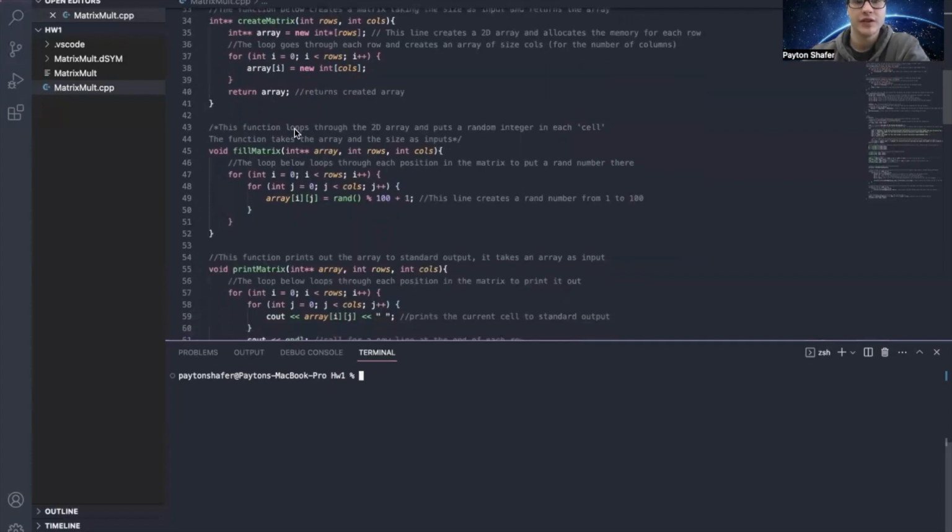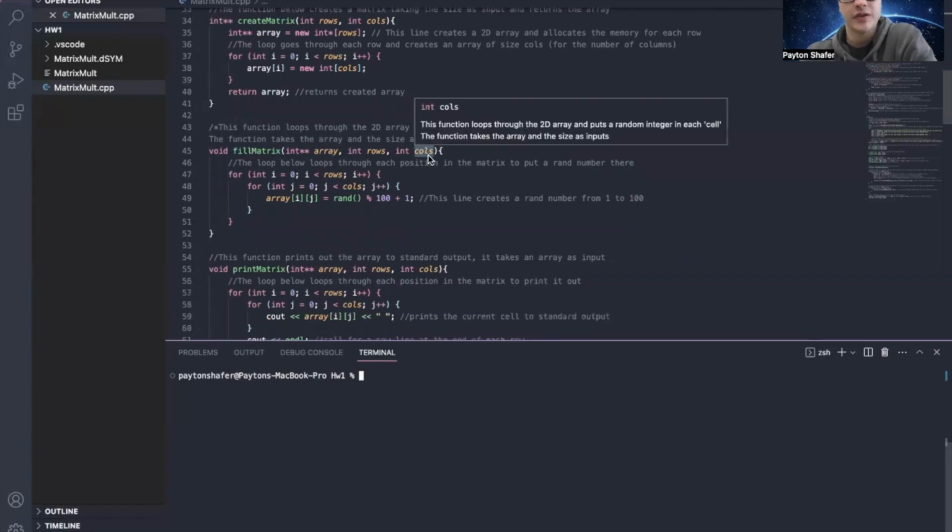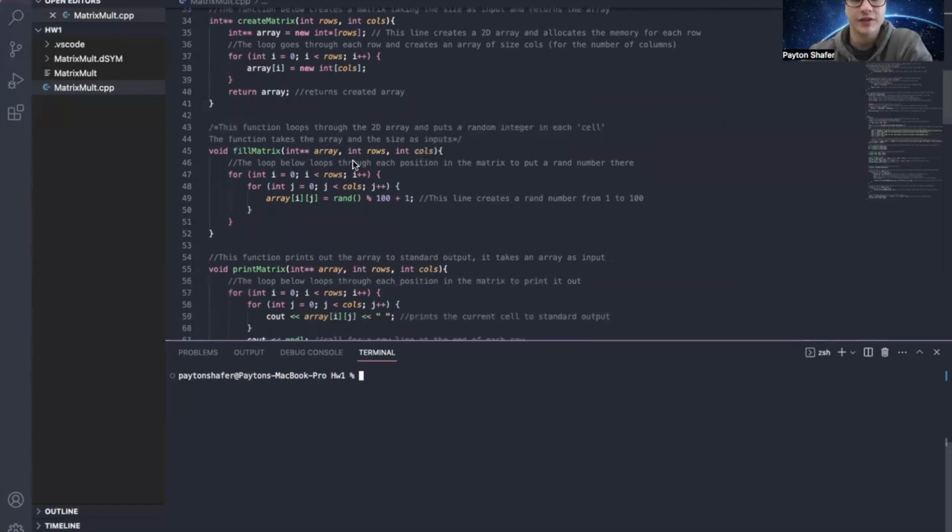So the next function, we have the fill matrix function. This function takes the matrix and its size and then goes through each position in the matrix and adds a random number. So this rand function is what gives us the random number. And then we mod it by 100 and add 1 so we can get numbers from 1 to 100.